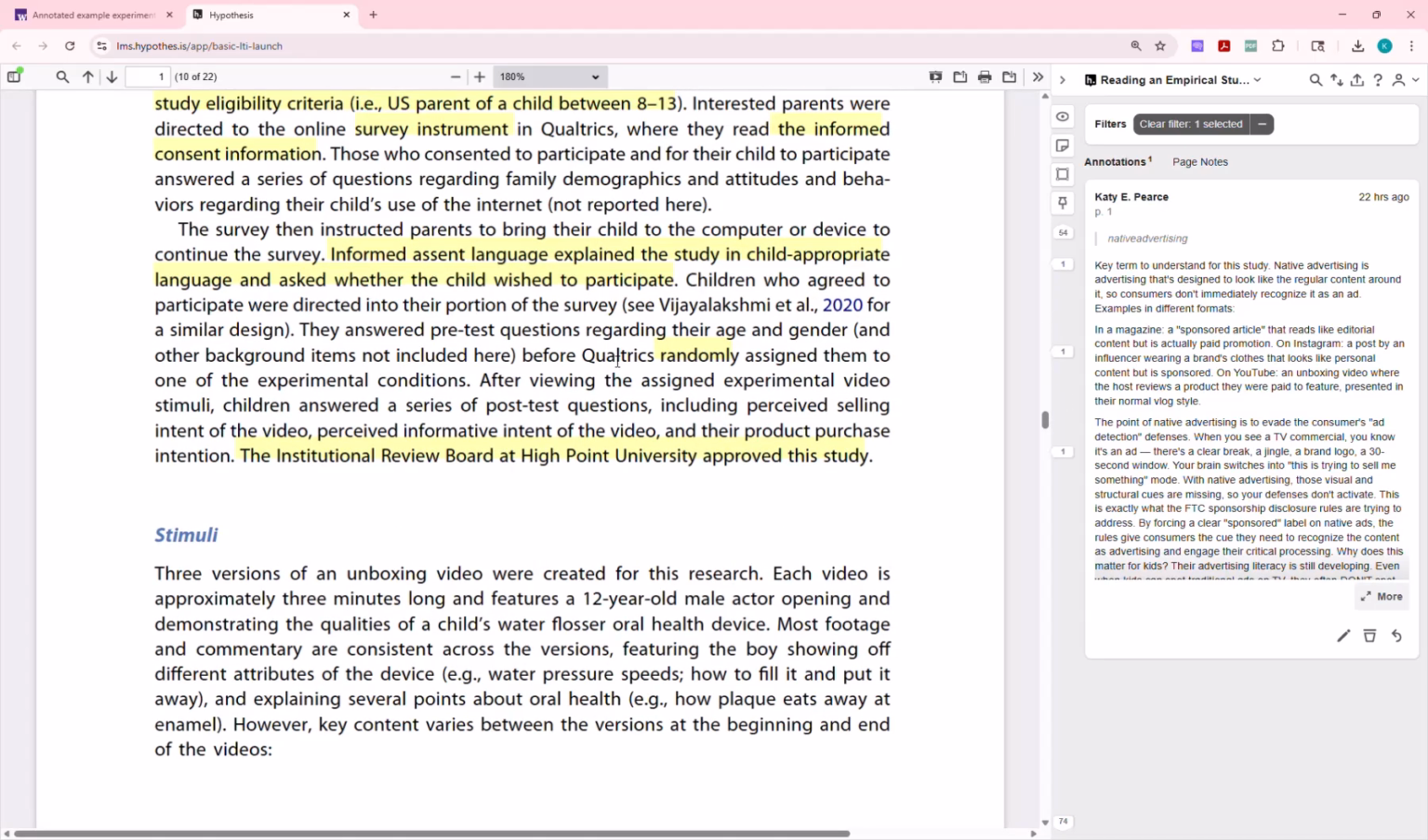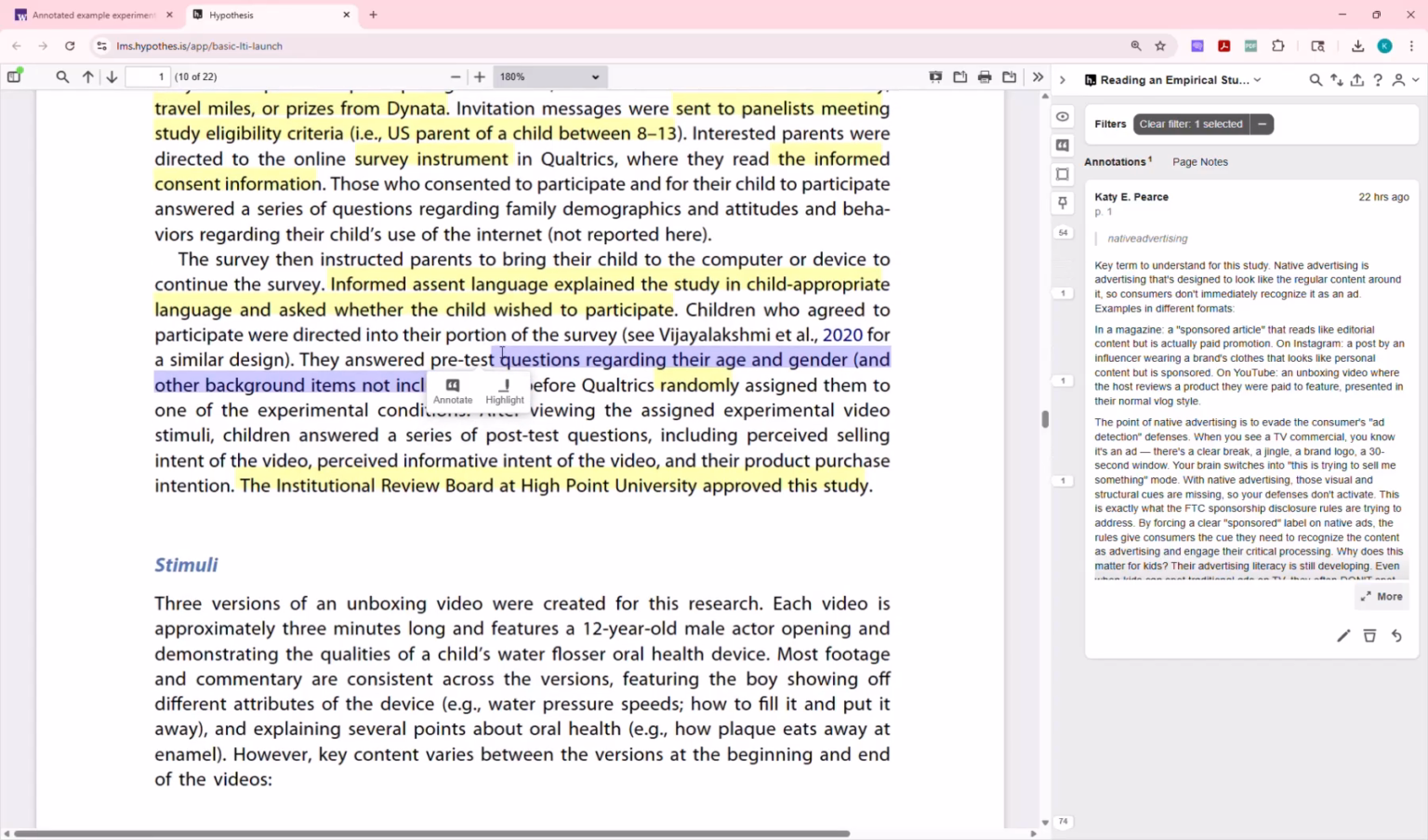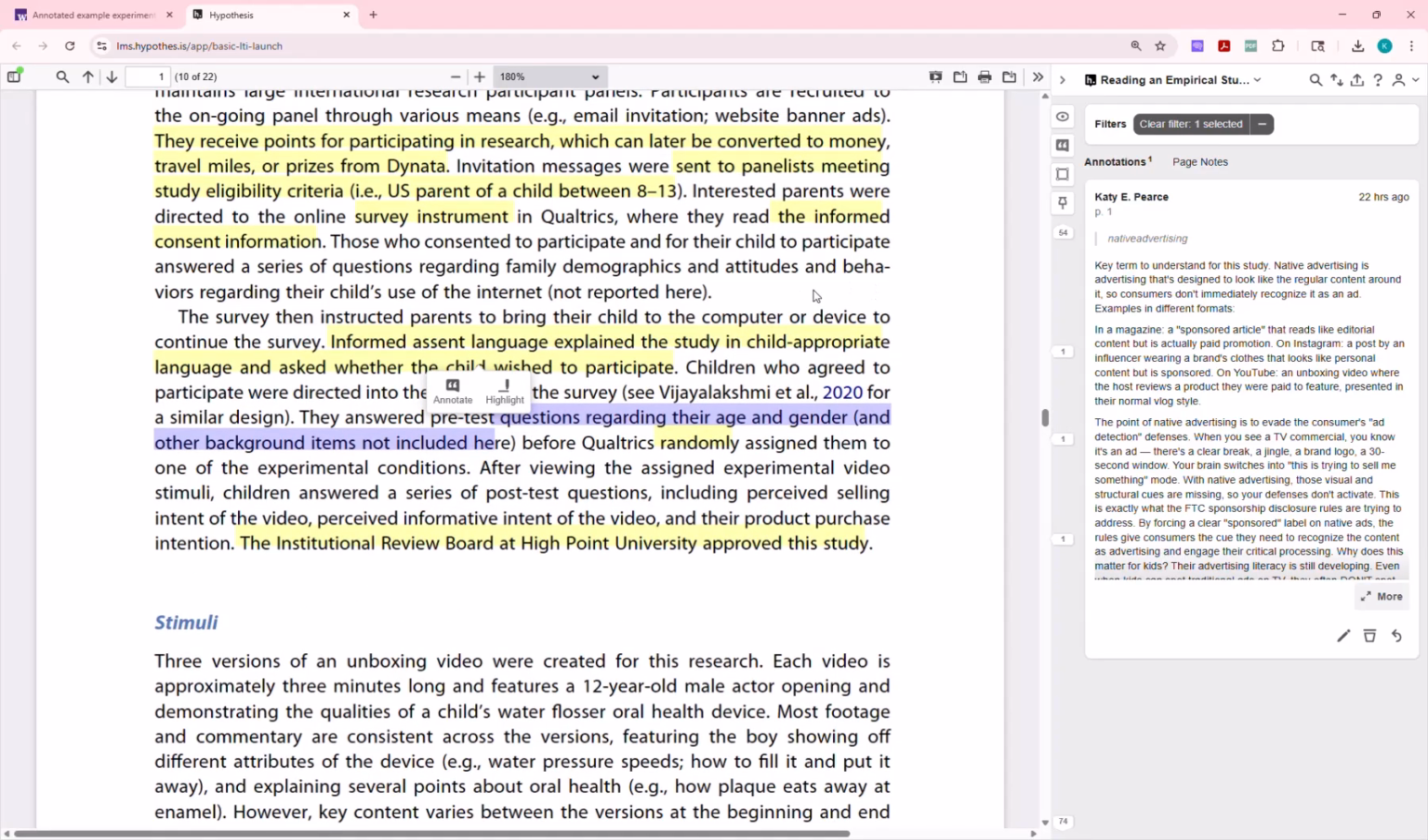They did say they answered pre-test questions regarding their age and gender. That doesn't count. It has to be the exact same measure or something very close to it for the pre and post test. And similarly, their parent answering some questions doesn't count as a pre-test either. Okay, so we say that in fact, this is a post-test only. So they can't measure change over time.